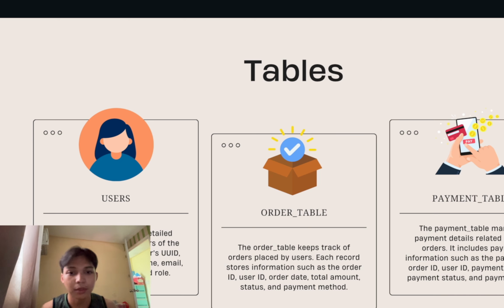So order table keeps track of orders placed by users. Each record stores information such as order ID, user ID, order date, total amount, status, and payment method. So basically naa diri ang order table nga contain kung unsa ang gi-order sa user. So connected siya. Next one is ang payment table. So diri na ang transaction ma-happen.